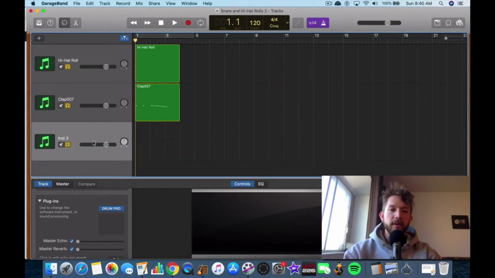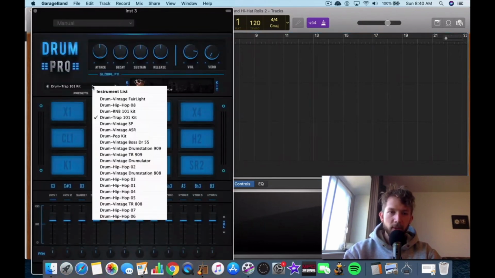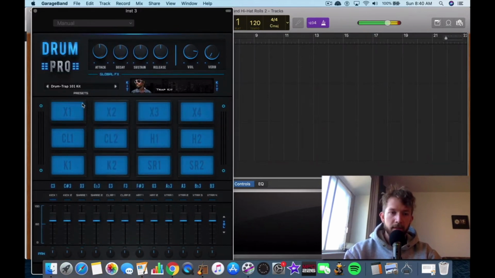But what I do is I load up my drum kit, right? So I use the Drum Pro. I find that it works the best, especially the trap kit. Especially the snare. I like the snare a lot. It has a good kick too.